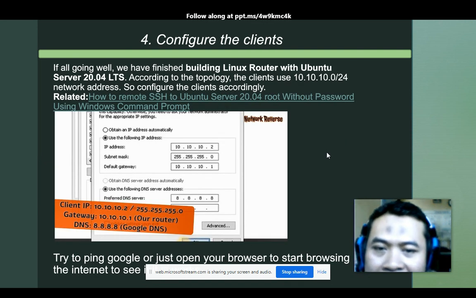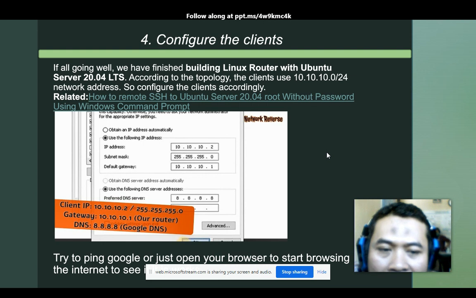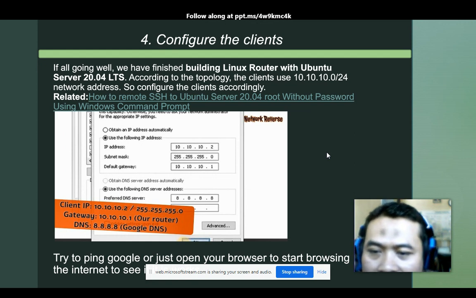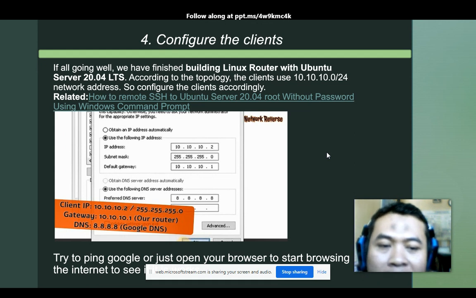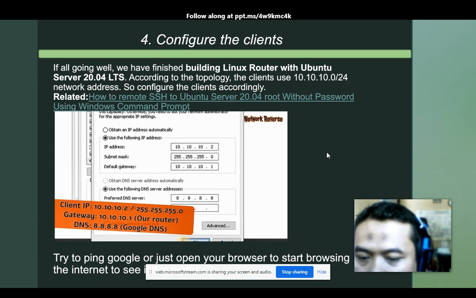Number 4, configure the client. If all goes well, we have built a Linux router with Ubuntu Server 20.04 LTS according to the topology. The client uses the 10.10.10.0/24 network address, so configure the client accordingly. Related: how to remote SSH to Ubuntu Server 20.04 as root without a password using the Windows command prompt.